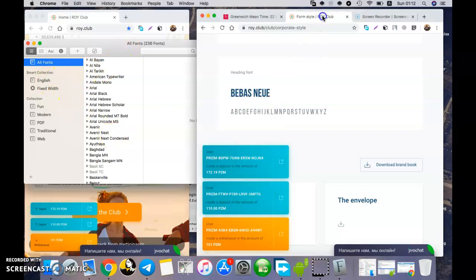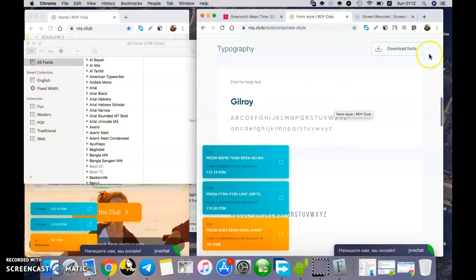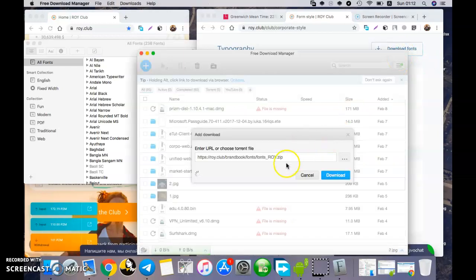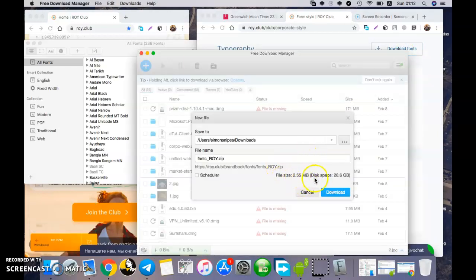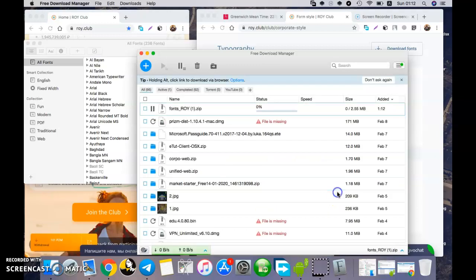So first and foremost, let's go back to the Roy Club site and download the fonts. Let's click download. The download is going to come in. It's just a very small size of about 2.5 megabytes. I'm going to click download, and here we go. It's downloading. Very good. So we already have our font.